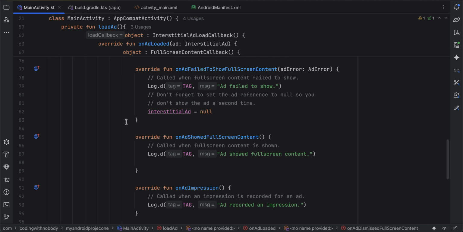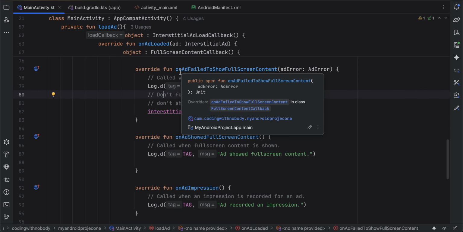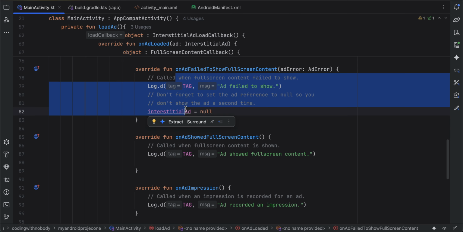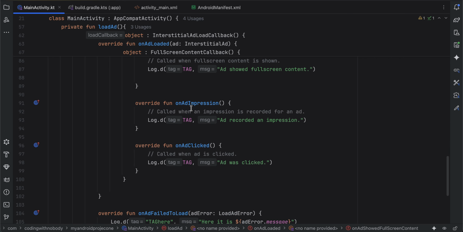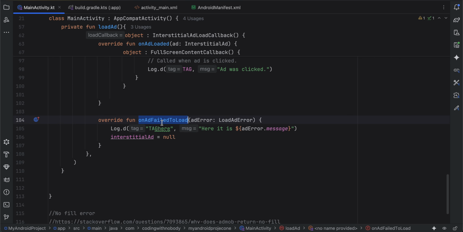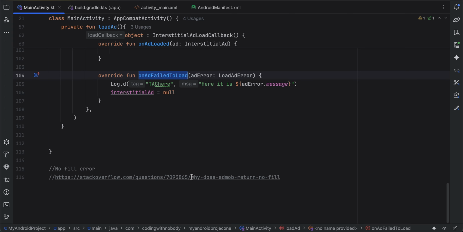That's it. Then onAdFailed and these are all just callbacks. In case you want these callbacks, you can use them. These are not necessary. Then here onAdShowedFullScreenContent, onAdImpression, and then onAdClicked. And in case the ad fails to load, like I said, you will get this no fill error. If you're lucky, you will not get it, but if you're getting this no fill error, then it's an issue from Google's server side. You will have to wait for a couple of hours or a couple of days for that issue to get resolved. That's the only thing which we can do.